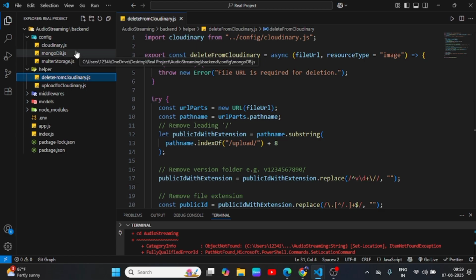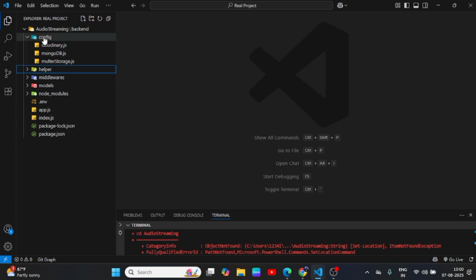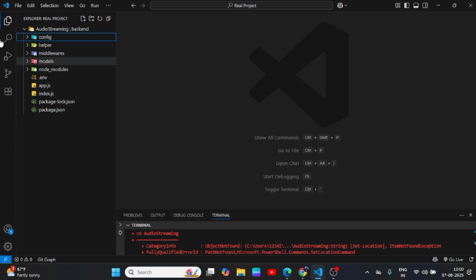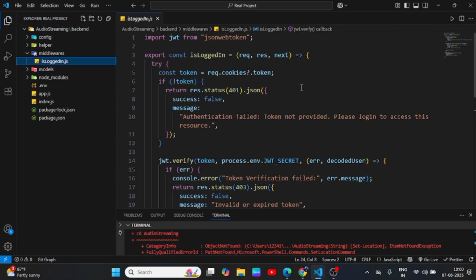So we already worked with the config file, and inside helper we worked with two things, okay? And now we are going to use middleware. We are going to work with middleware, okay? But before working with middlewares, we have to create the controller. But now I'm just setting up the project, so I can explain to you the middlewares.